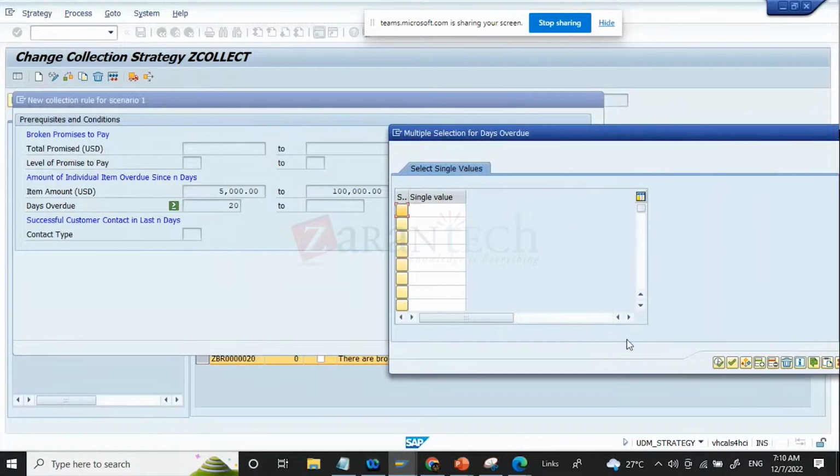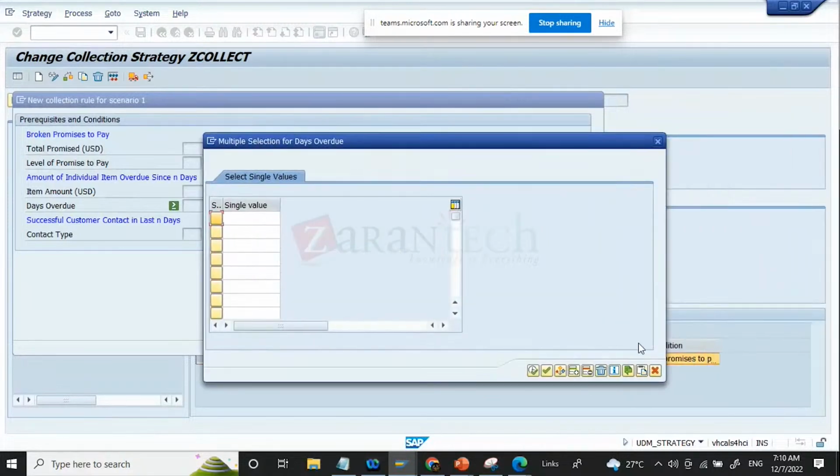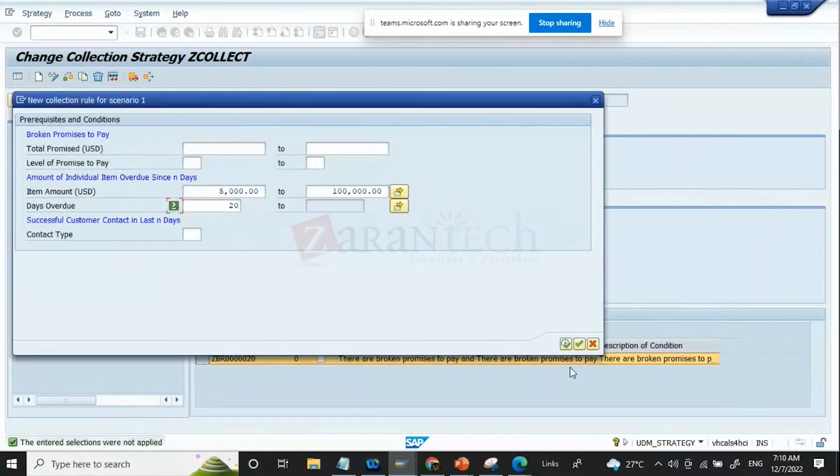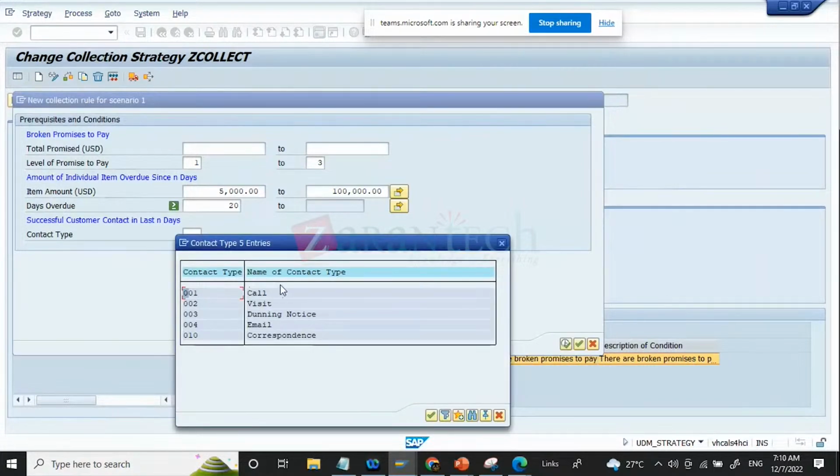Right. So now it is a single field selection. Let's say we go back over here. Yeah, thanks. So same way here, level of promises, maybe 3 level of promises which is broken or something like that. Here you can also see what type of contact was done, whether it's a call or a visit or running notice, email or correspondence.